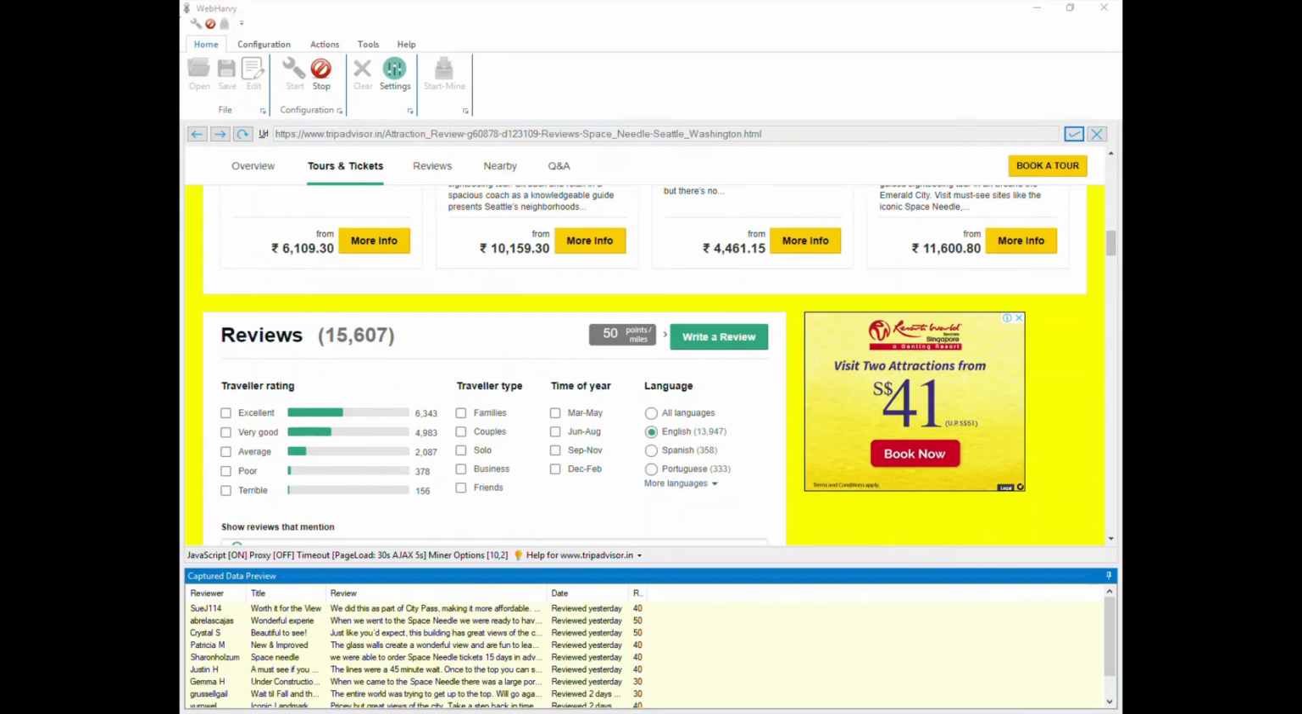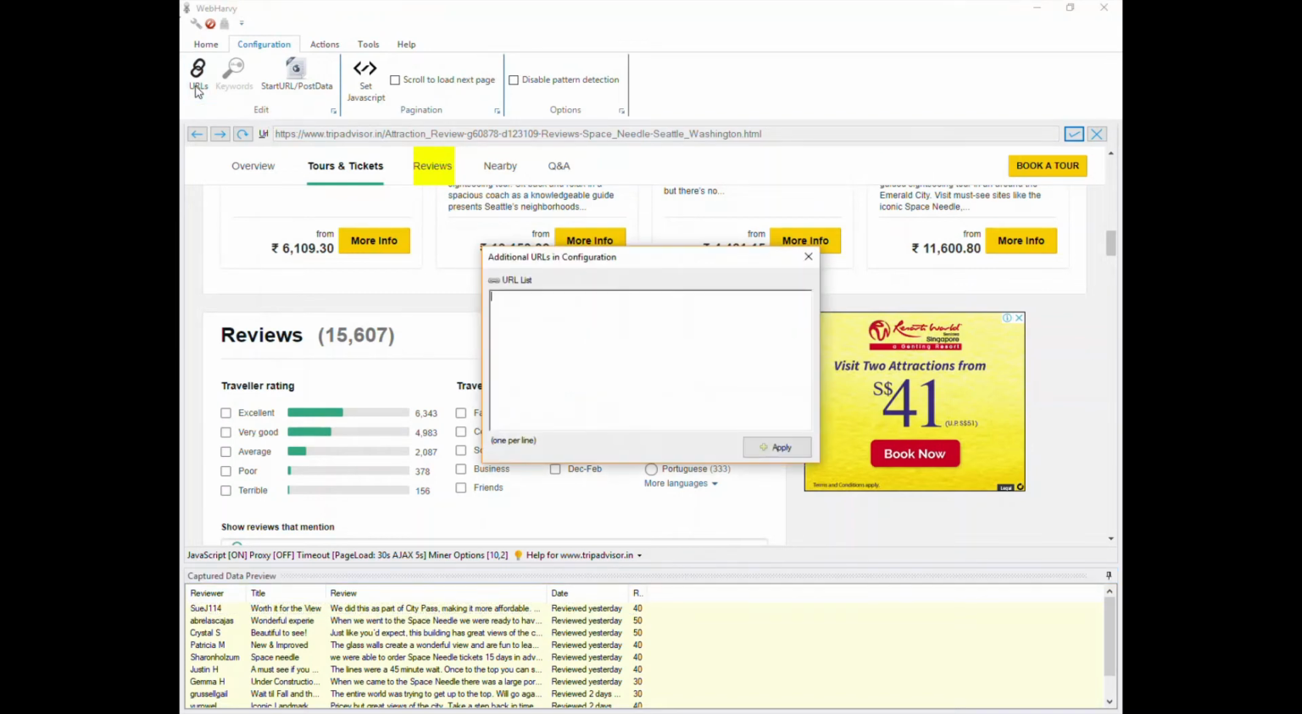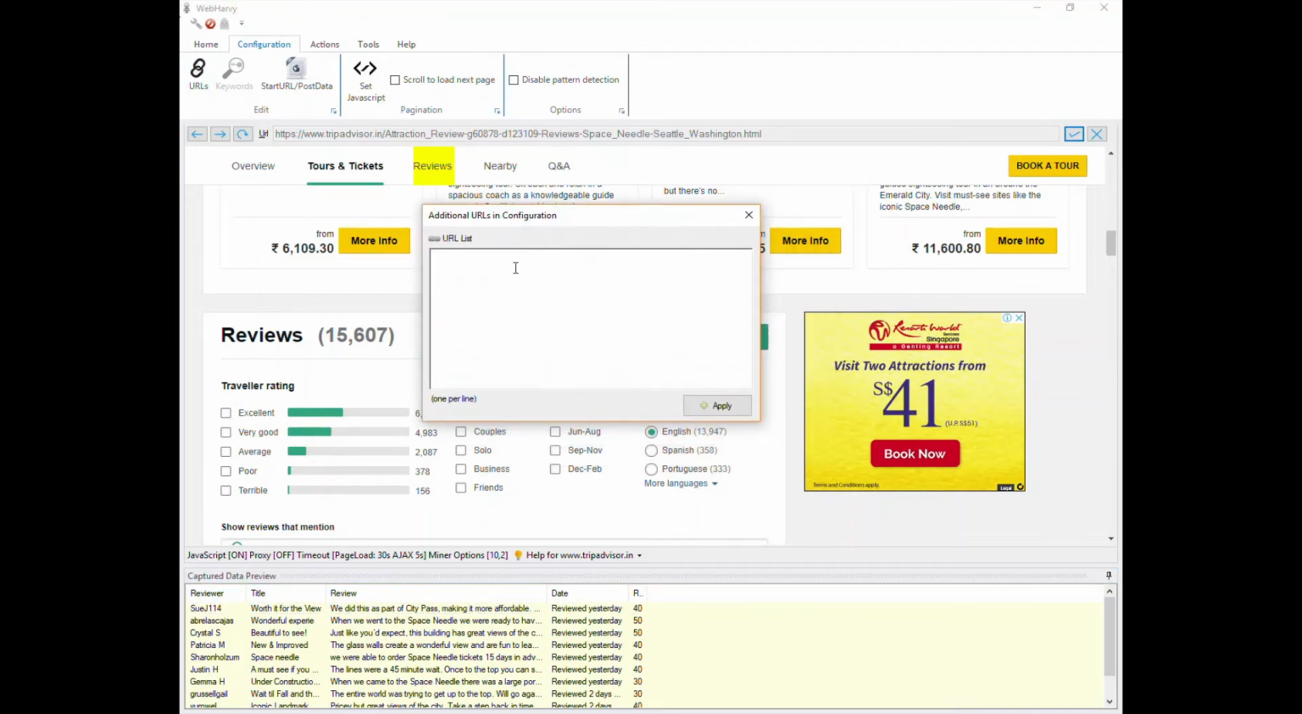Now let's see how we can extend this configuration so that multiple attractions can be scraped using this single configuration. Right now the configuration just scrapes reviews for this URL which is loaded here, but we can add additional URLs to this configuration so that all of them will be extracted using the same method. For that, you need to go to the configuration tab and click on the URLs button under edit pane, and in this window you can add additional URLs to this configuration.